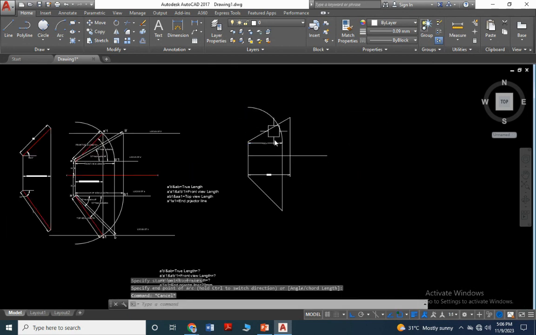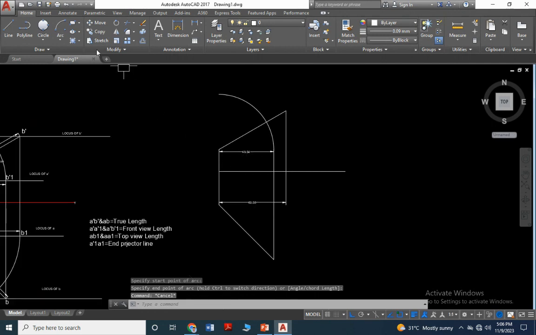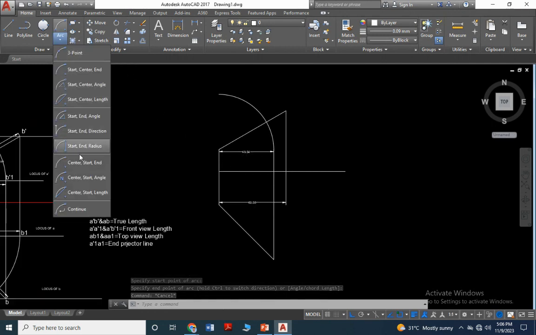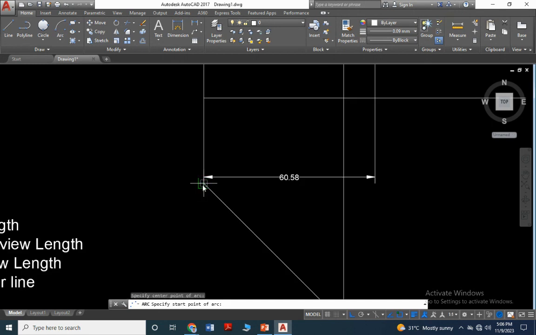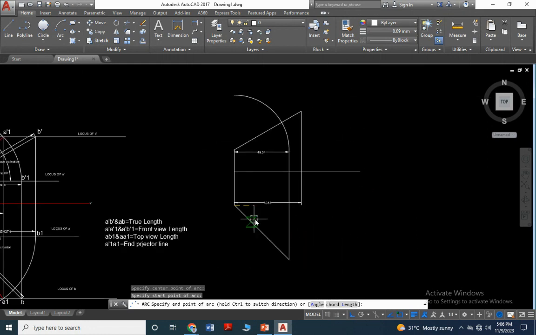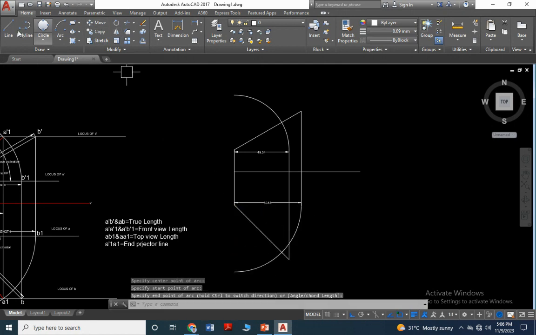You can do it using a compass, and similarly with the same center, start, end, take this point and this point as the radius using your compass. And in AutoCAD, use the Ctrl key, you can change the direction of the arc. Now, what do you find out?